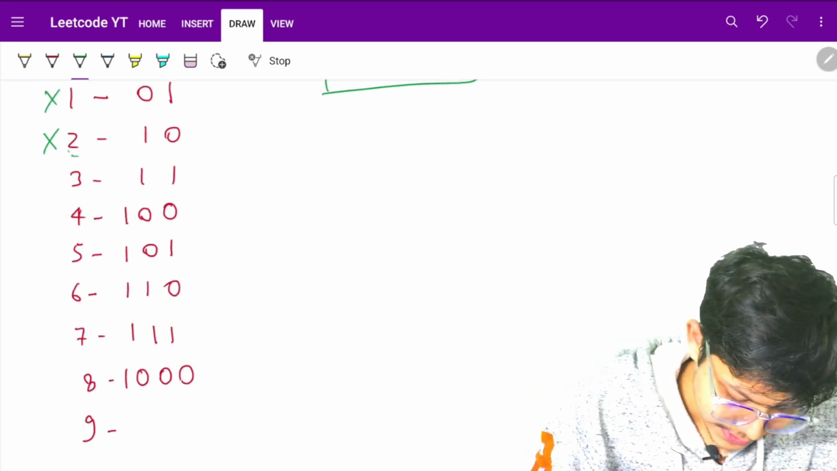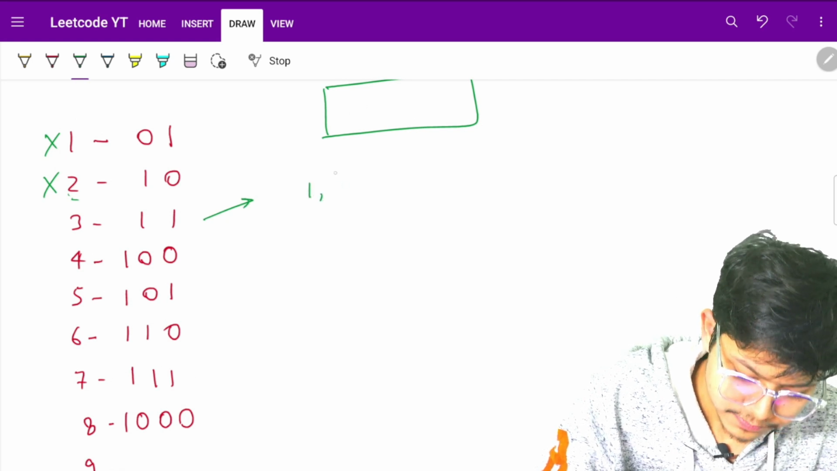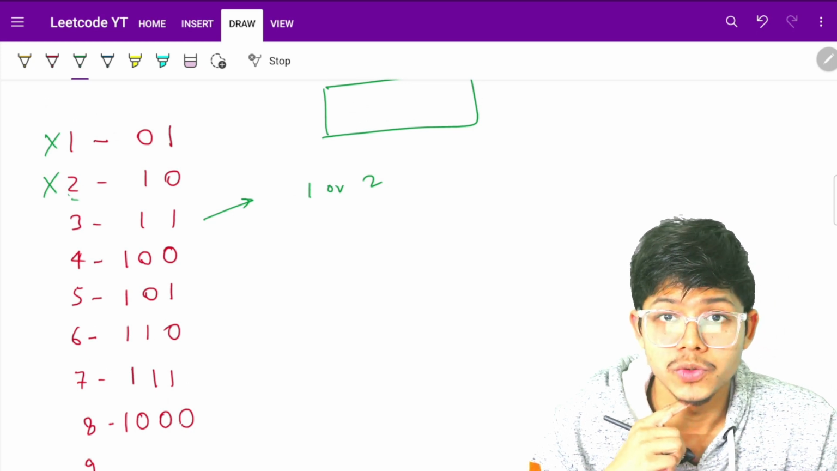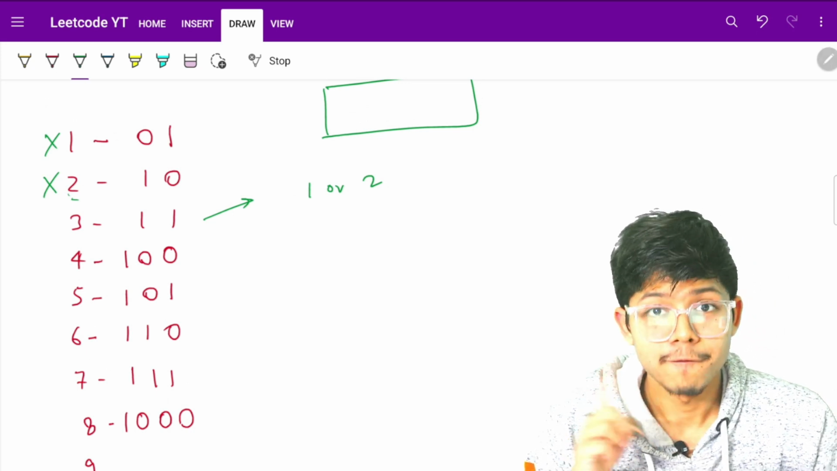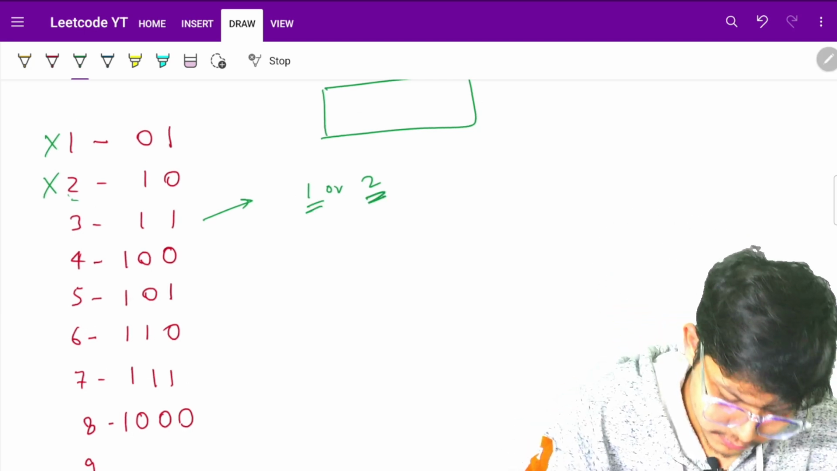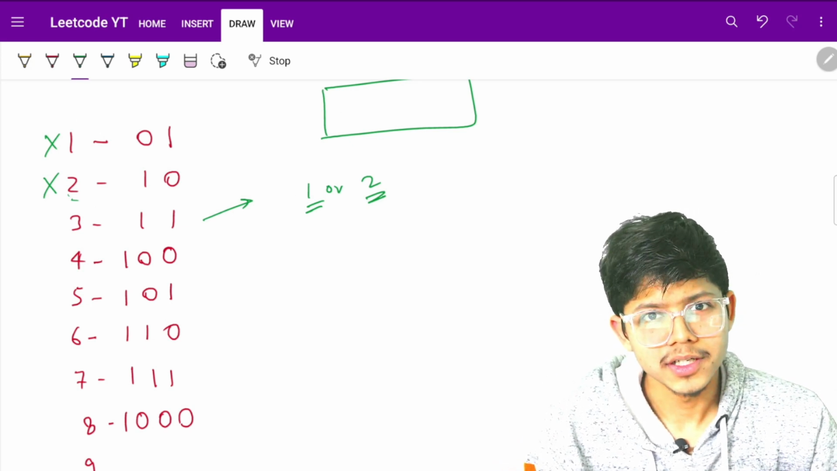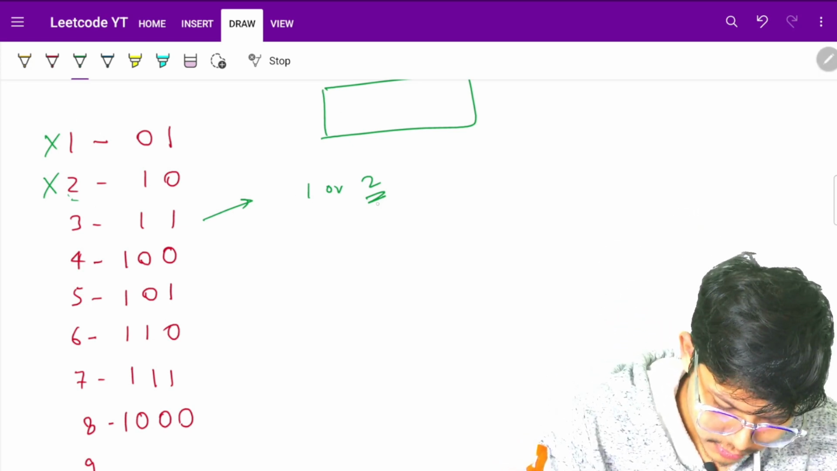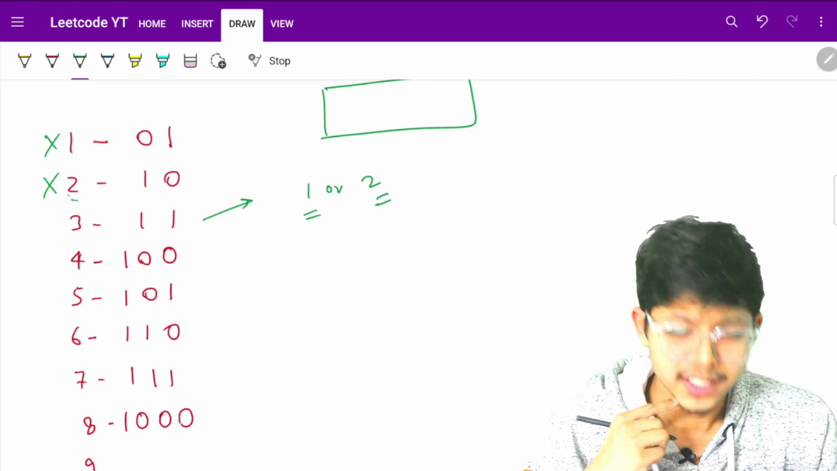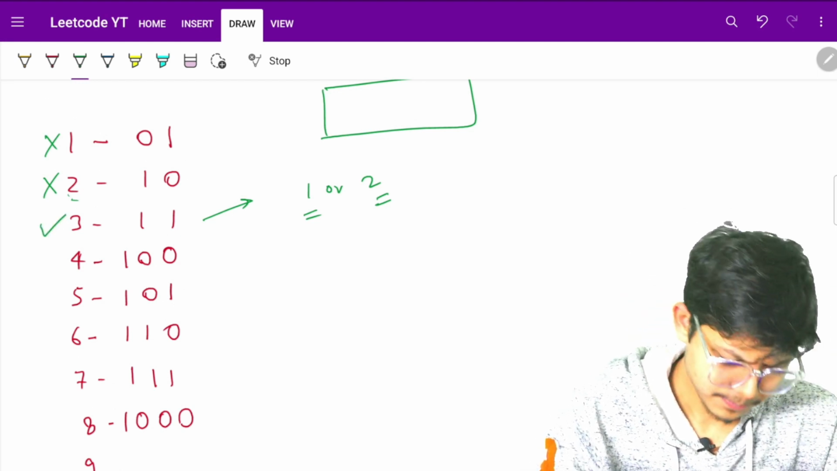Anyhow, let's see 3. Is it possible to get it? Yeah, if the array has 1 and 2, it's always possible to get it. So what we can now say is that 3 is possible to get. Okay, 4, is it possible to get it?